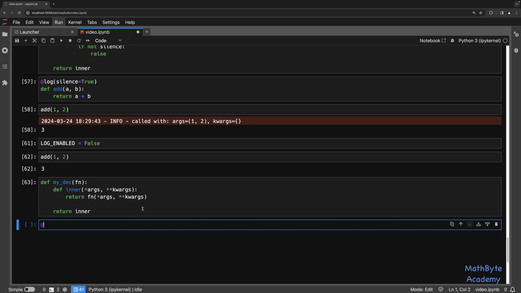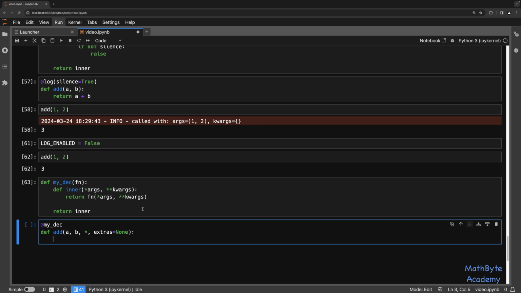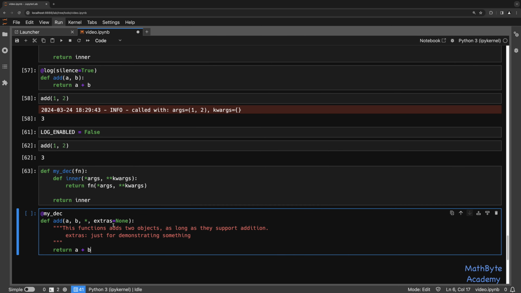So now let's go ahead and write my dec. And so I'm going to decorate this function called add, and we'll add a, b, and then I'll put in maybe extras, and I'll set a default to none. This is just bogus stuff. And in fact, let me just copy this from the notebook. I don't want to retype this. So I've got a doc string. So this function adds 2 objects. The extras is just basically junk just to add it in. So we have some keyword arguments here.